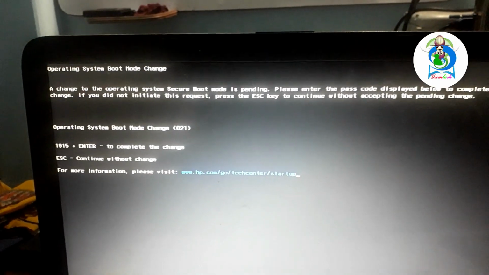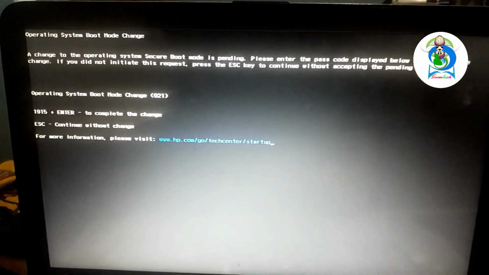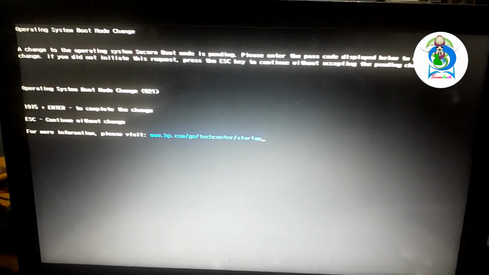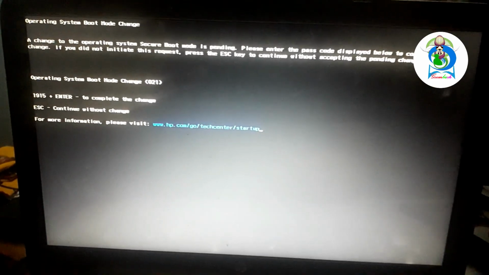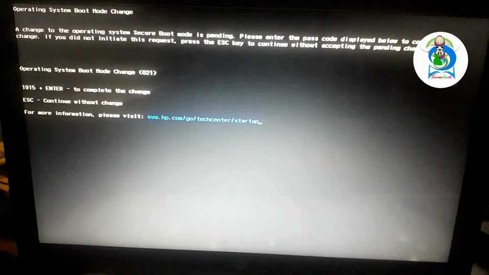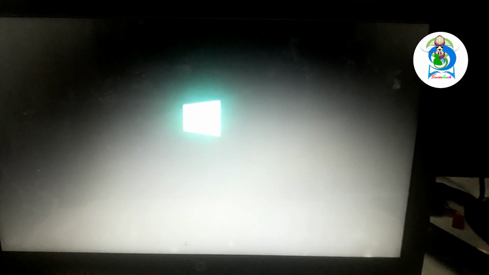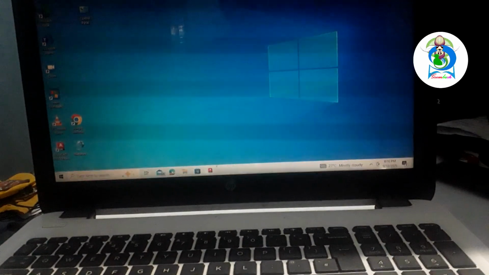It shows an operating system mode change and says to press 1915 plus enter to complete this change. So you have to press this key on your keyboard and enter, and the process will be complete here. I'll press 1915 and enter. This window has been started. This way we can solve it.